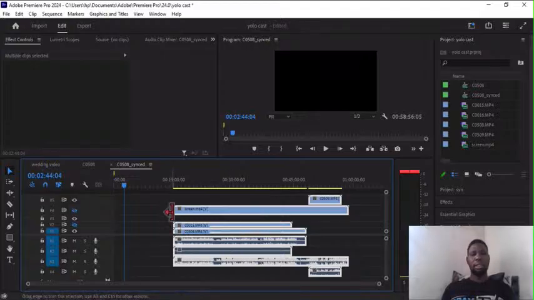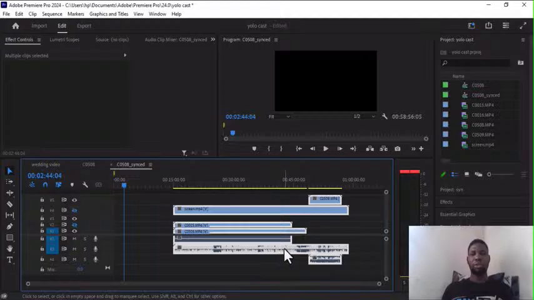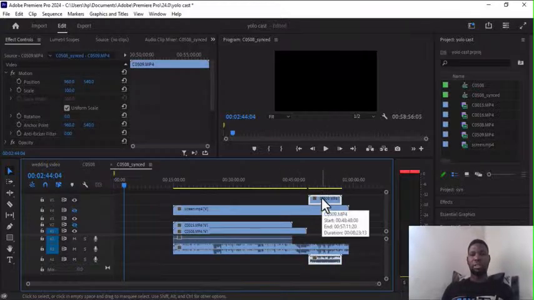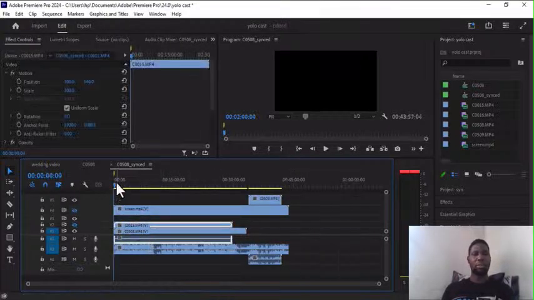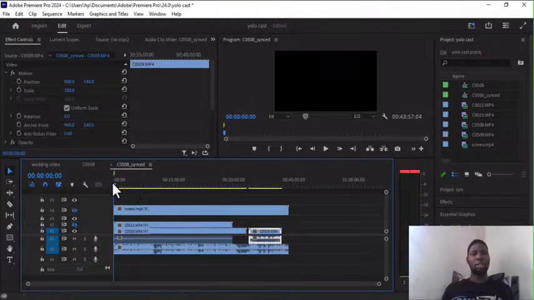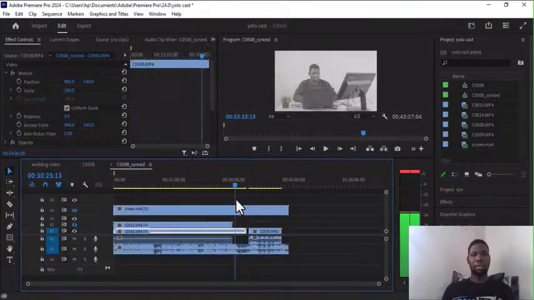You can see it has synced the entire audio together. The video and the audio have been synced together. Now this video is on the same line, but first let's ripple clip it so that it can come to the beginning. I'm going to make a selection of this and draw it down. Now do the same thing with this without shifting it.